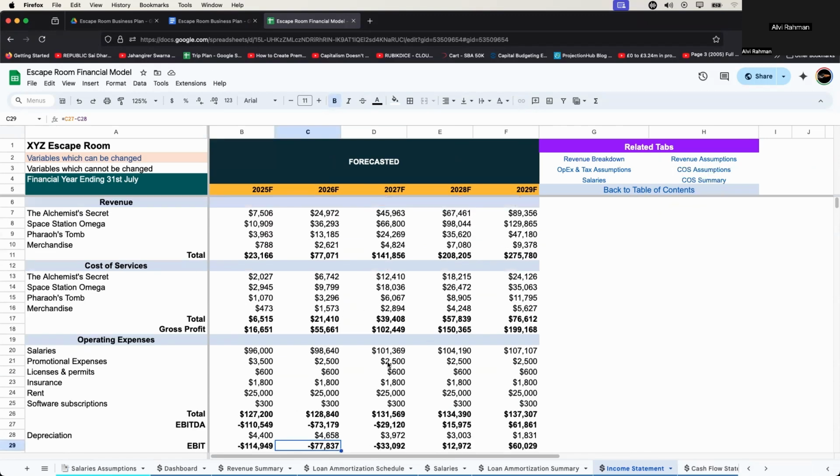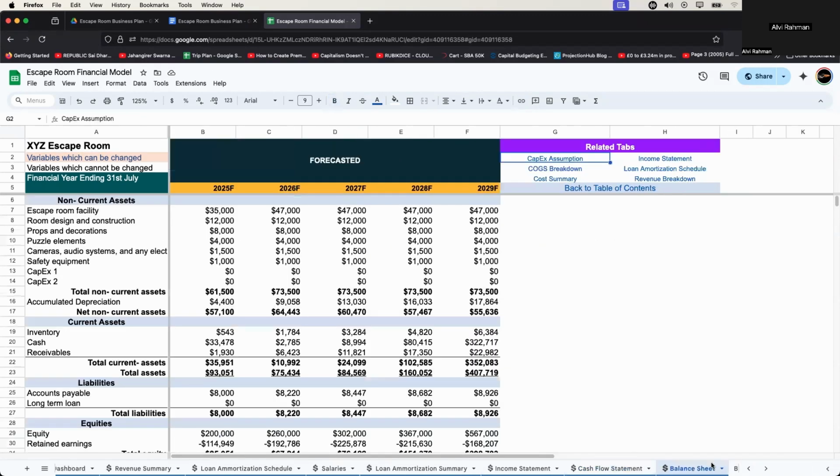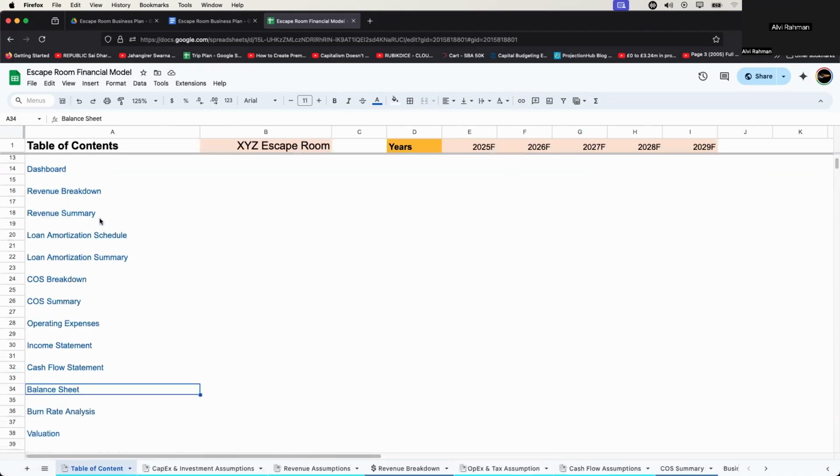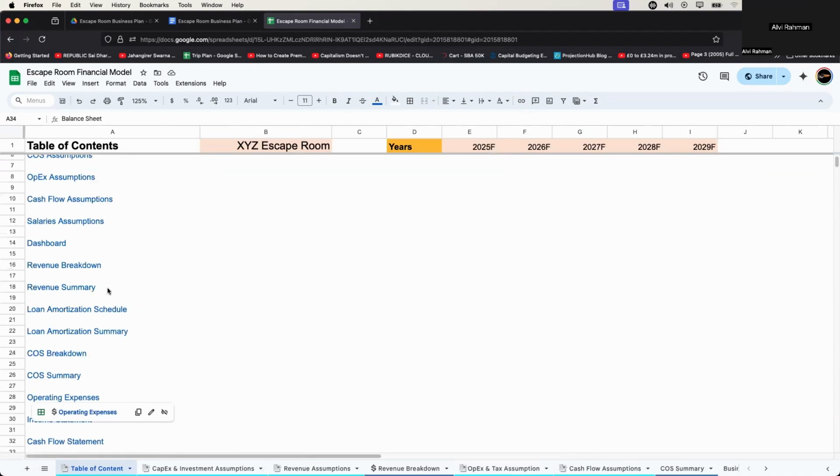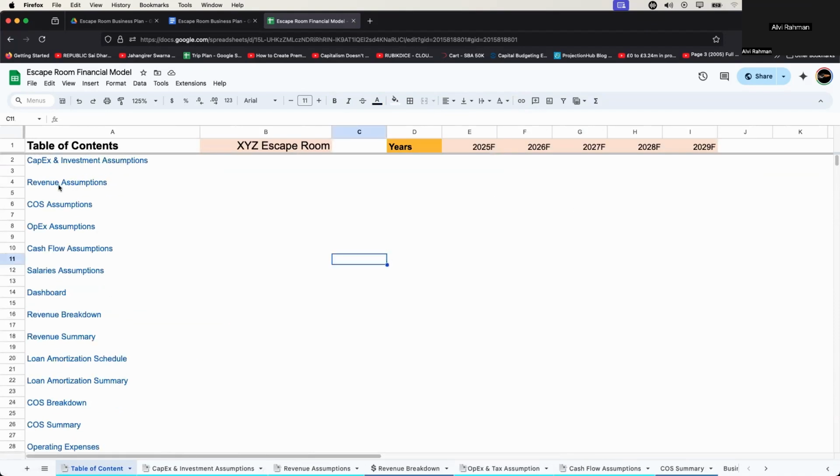The rest of the stuff is quite simple to understand, like income statement, cash flow statement, balance sheet. These are the basic things that are usually required by banks and investors in order to raise funding. So we have included all of the stuff in here. If you feel lost for some reason, then just go to table of content and scroll to the tab that you want to visit.